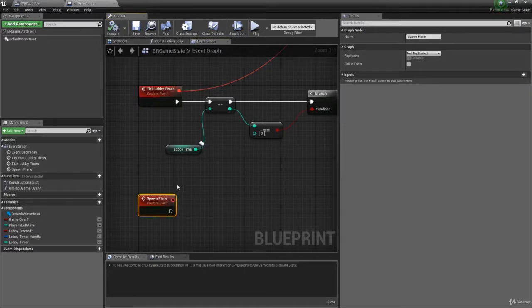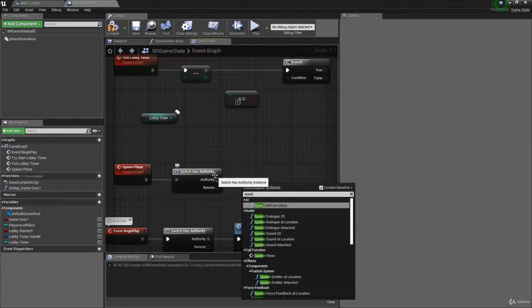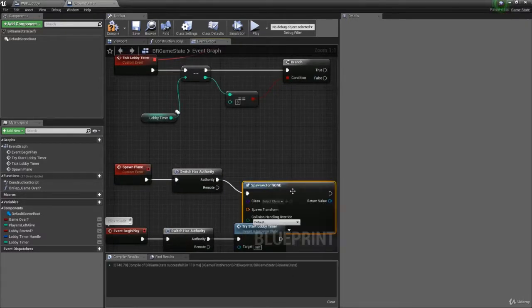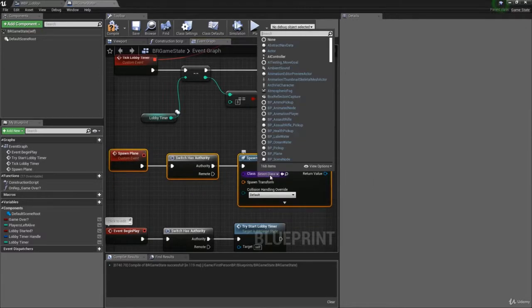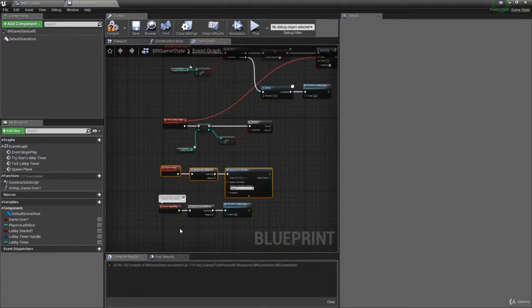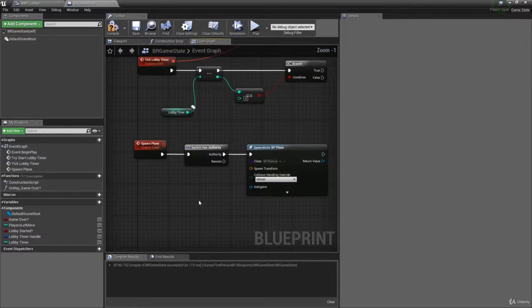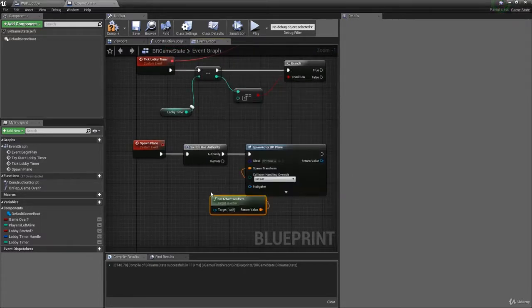Okay. So spawn plane, if we're on the server, because the server handles spawning of the plane, we're going to spawn an actor. And from the drop-down menu, we want to spawn our plane, so make sure that you select BP plane. And the spawn transform, it doesn't really matter because the plane's going to move itself automatically, but for now, let's just do get actor transform.